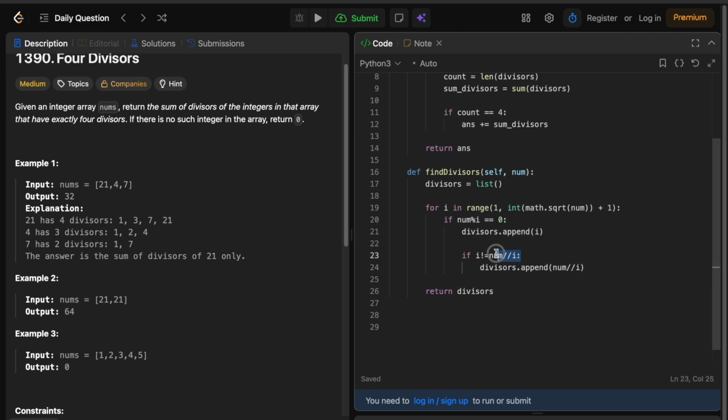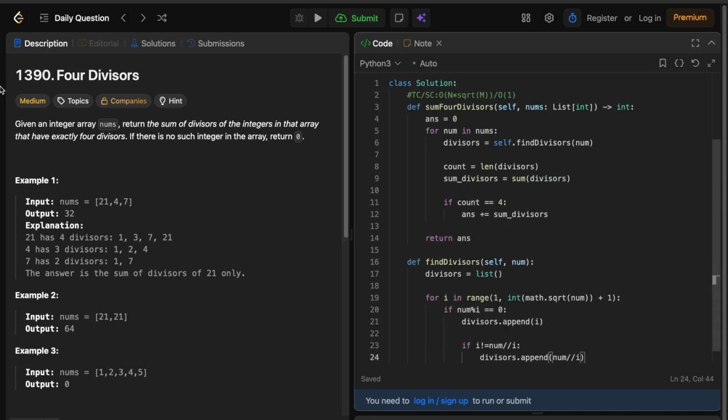But in some cases the two divisors are going to be equal to each other, so we don't want to have a duplicate. That's the reason why we require that i is not equal to num divided by i, because we already appended it and we don't want duplication in here. So that is about LeetCode 1390, four divisors. So thanks for listening and bye.